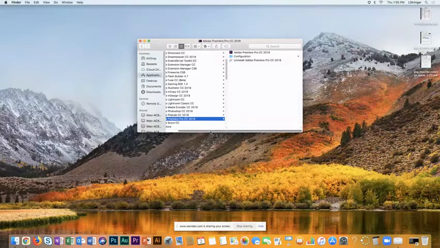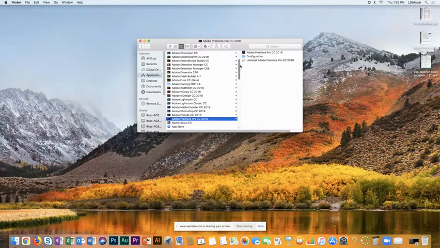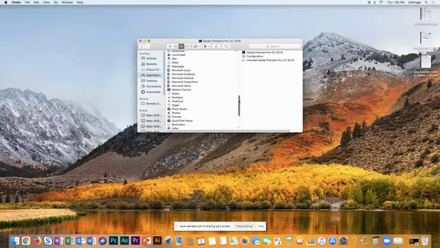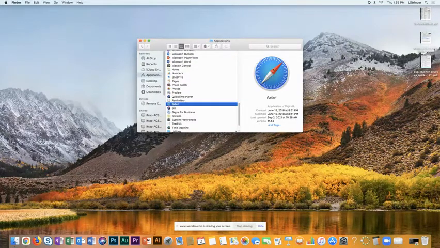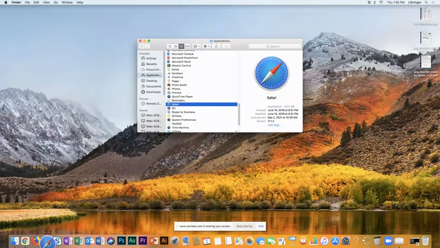So I'm going to go back over here and I'm going to search. I'm just going to scroll down here and look for Safari, and there it is. I'm going to click on Safari, and then this time it populates a little different. I'm just going to grab the icon, drag it down, drop it on my docking station.